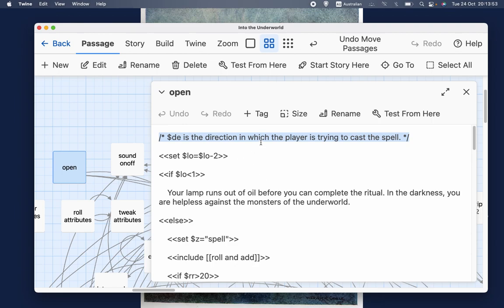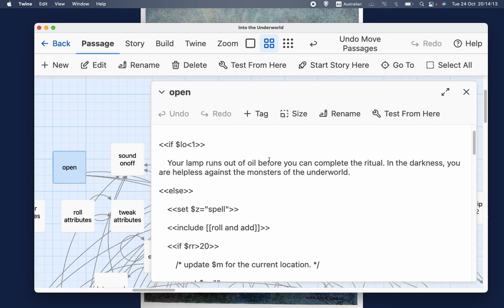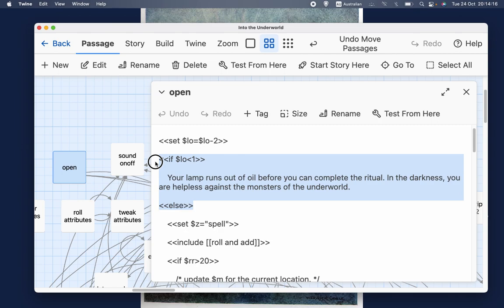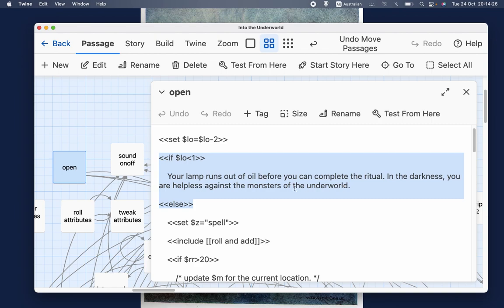We need to keep track of that, because it only opens one tunnel, and we need to know which one they're trying for. So we set LO to be LO - 2. LO is lamp oil. 1 unit of lamp oil is, in the fiction of the story, equal to 5 minutes. And if you've been very foolish and haven't been keeping track of your lamp oil, it says if LO is less than 1: your lamp runs out of oil before you can complete the ritual, and you are helpless against the monsters of the underworld.